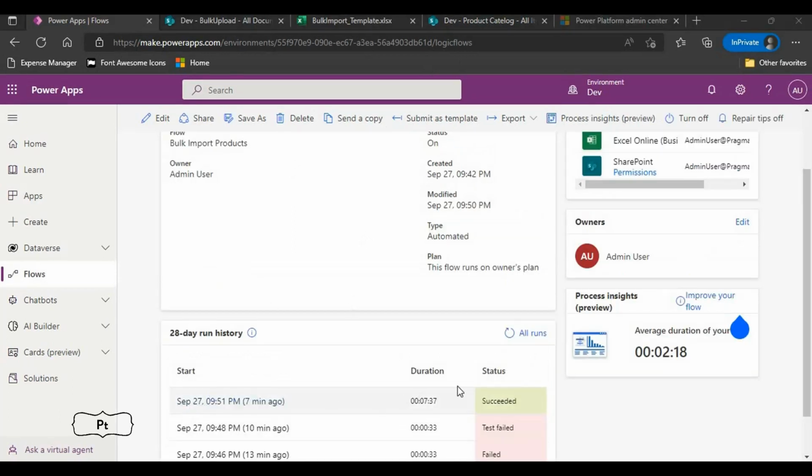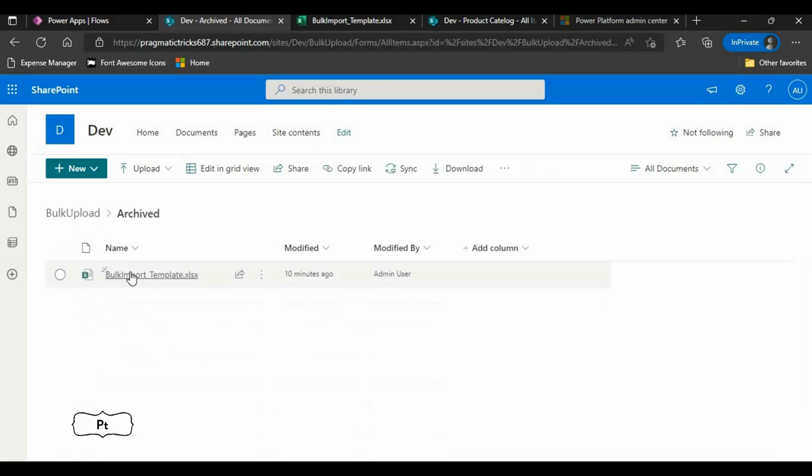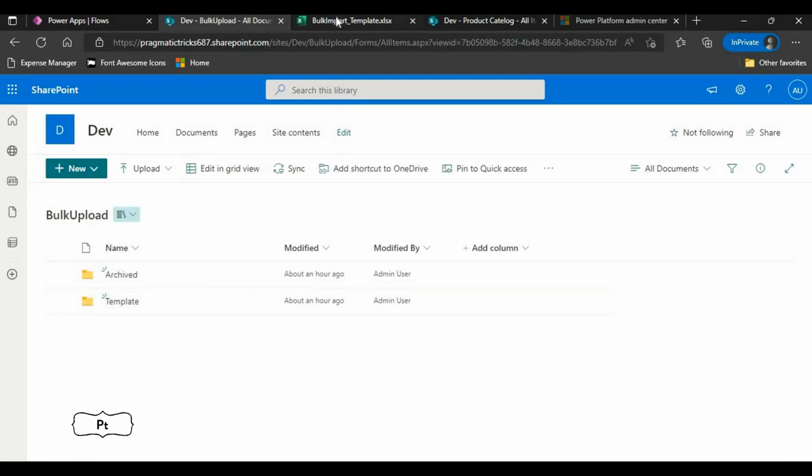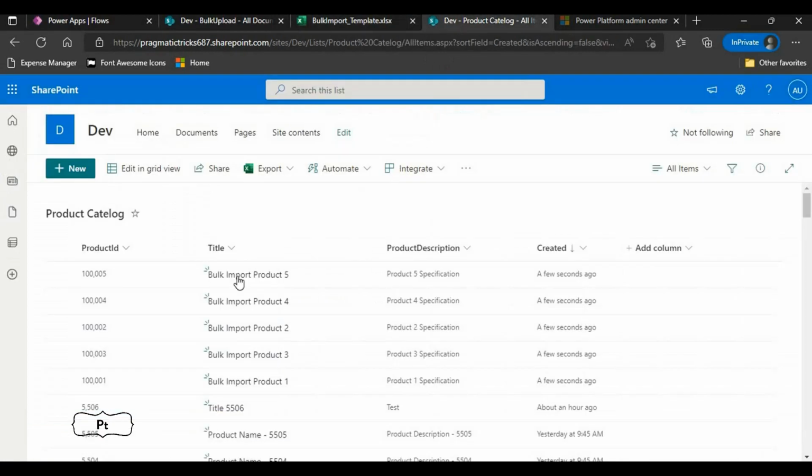See, now the flow ran successfully. The status is succeeded. Now we will go and see whether that file got moved to that archive folder. Yes. Now we couldn't see any file in this bulk upload folder, right? So if we move into that archive folder, we can see that file has moved. Yes. Finally, we are having these 5 records in the Excel sheet. Now all those 5 records are moved to our SharePoint list successfully.